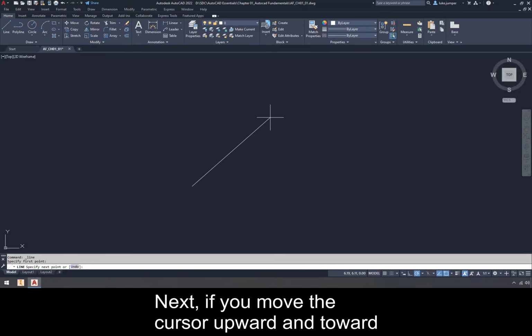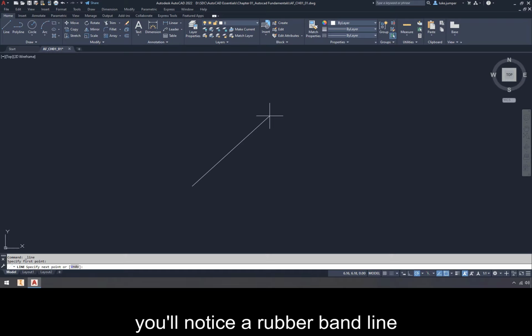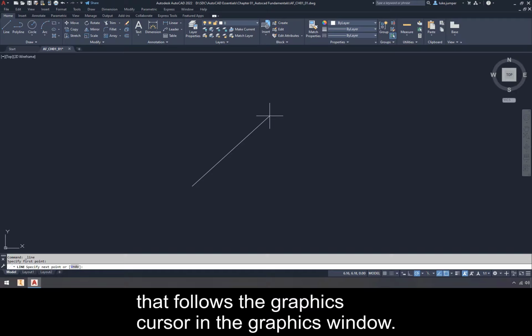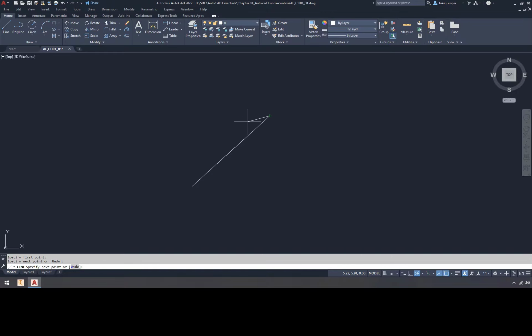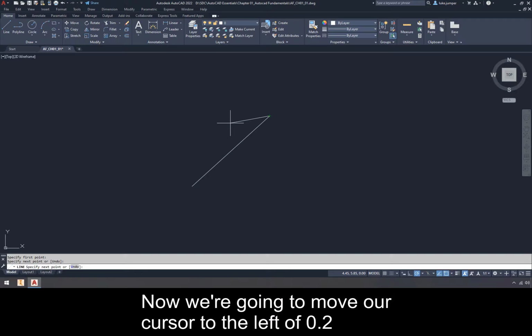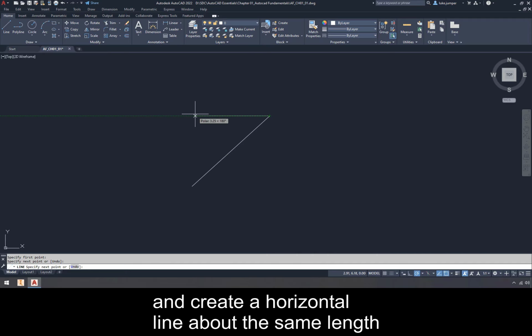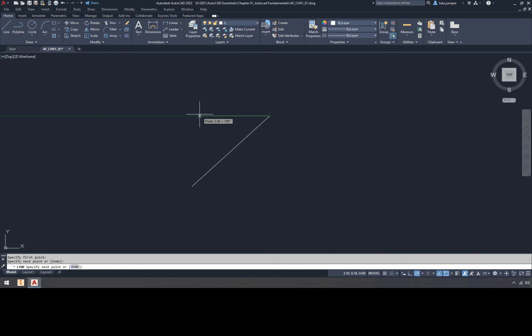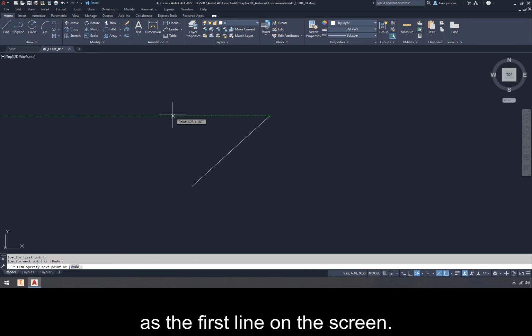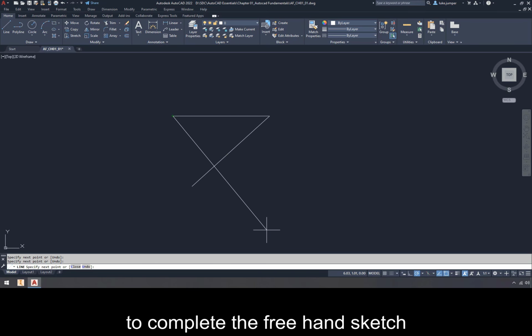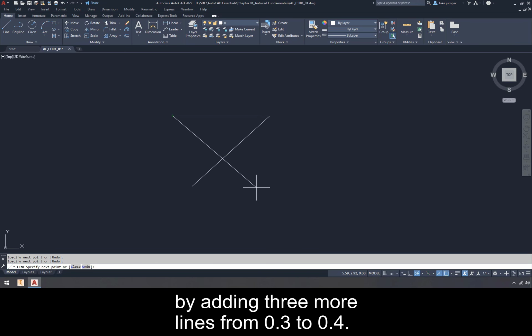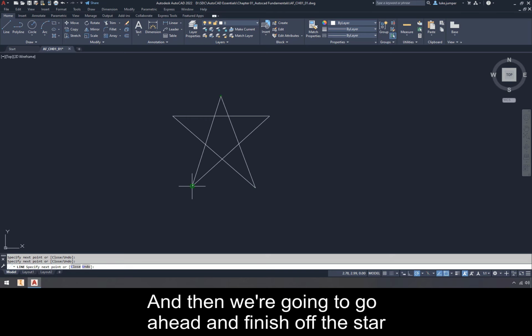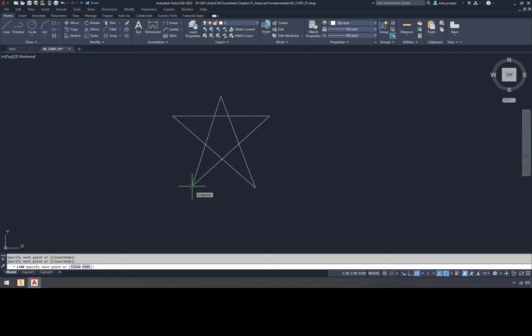Next, if you move the cursor upward and toward the right side of point 1, you'll notice a rubber band line that follows the graphics cursor in the graphics window. Now we're going to move our cursor to the left of point 2 and create a horizontal line about the same length as the first line on the screen. We're going to repeat these steps to complete the freehand sketch by adding 3 more lines from point 3 to point 4, and then we're going to go ahead and finish off the star by going back to point 1.